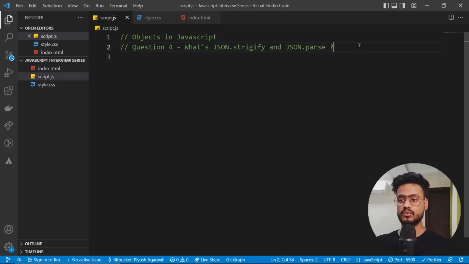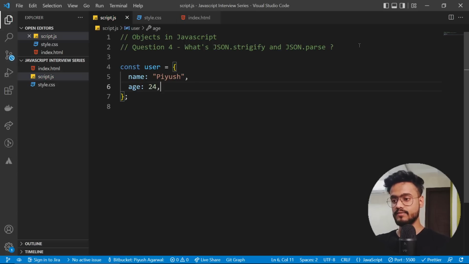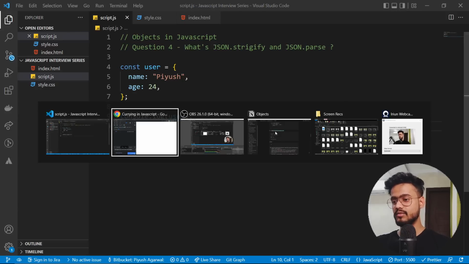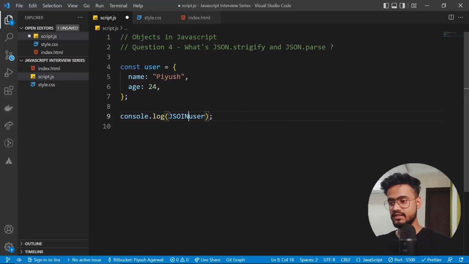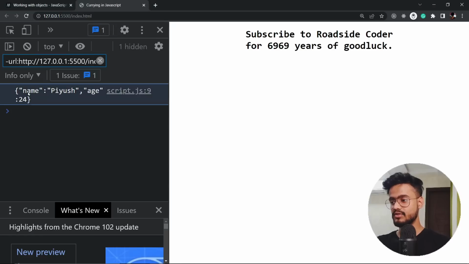Now the next interview question is, what is JSON.stringify and JSON.parse? So let's say we have an object over here, const user, name to be, let's say Piyush, and age to be, let's say 24. Fine. Now, how do you convert this object into a string? So if we try to console log user, this would normally print the object over here. But if we want to convert this into a string, we use JSON.stringify and wrap this into it. And now if you go on, yep, you see we have got this object as a string over here.